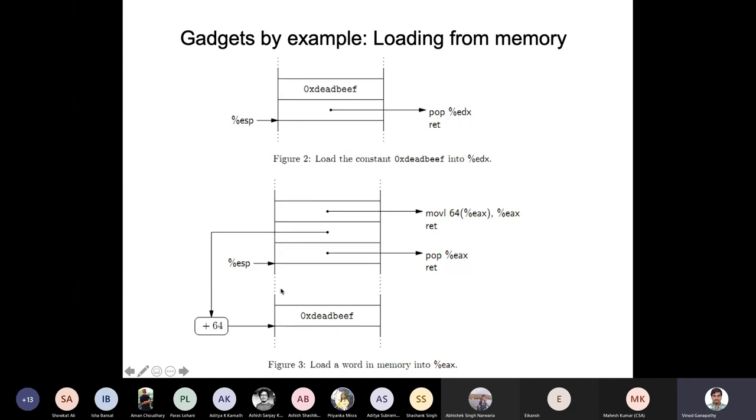It just happens to contain the value deadbeef, it need not. But this is the particular word in memory that I want to read, and I want to store it to the register EAX. Okay, so how do I do it? Well, it just so happens that I have these particular gadgets with me to play with.